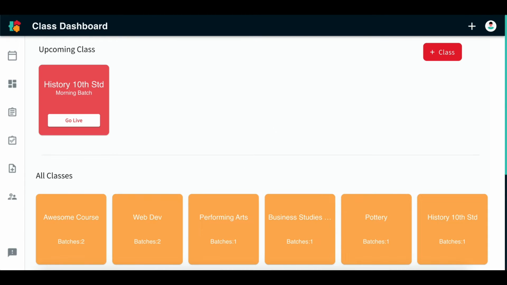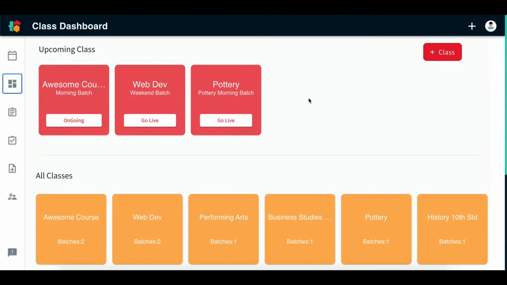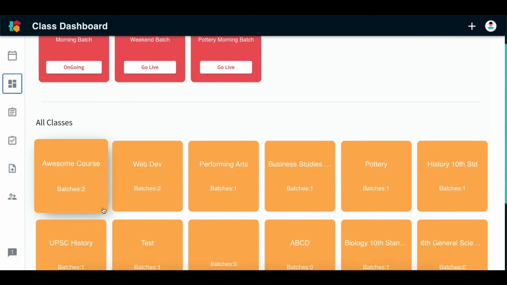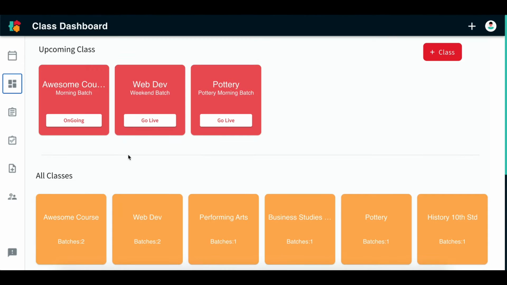Once you sign in, you would come into the class dashboard. Here you can see that we have very neatly laid out my upcoming classes and all the classes, right? If I click on go live, I can automatically join the class and my students will also be able to join the class directly without the need for sharing any links at all. So there is no more link sharing with Kaloory, right?